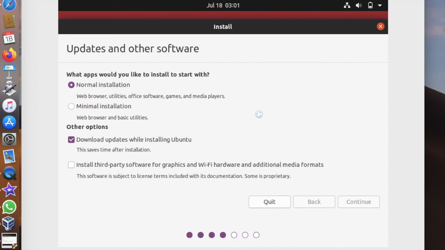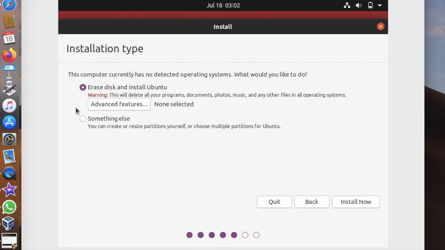In the sense, the web browser, utilities, office software, games and media players, everything can be used like a regular operating system. If that is not necessary, I have given it. But if you don't want those things with the Linux operating system, for this installation you can go with the minimal installation. I prefer the minimal installation because this is our secondary operating system, not our primary operating system. Okay, fine. So erase disk and install Ubuntu.